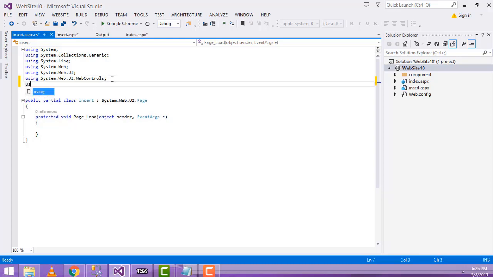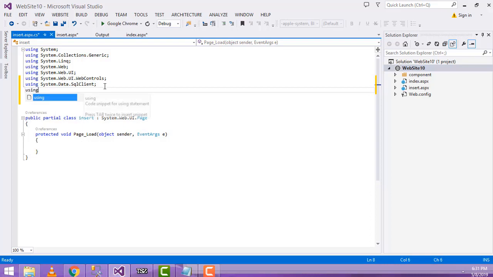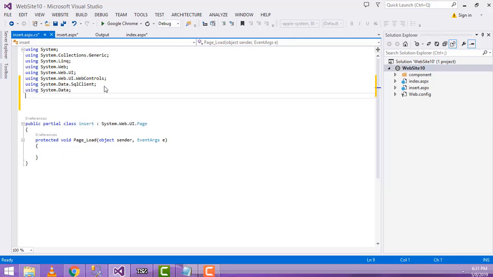So we have to write using system dot data dot SQL client, right. After that we have to write the namespaces: using system dot data, using system dot web dot service, right. We have to write the namespaces here. The three namespaces are required.